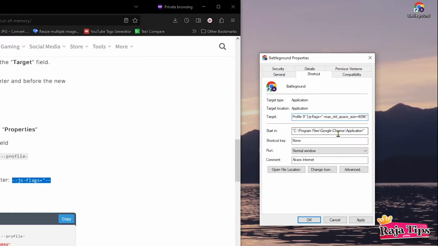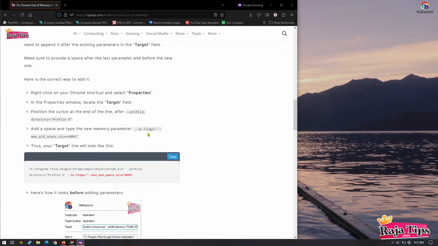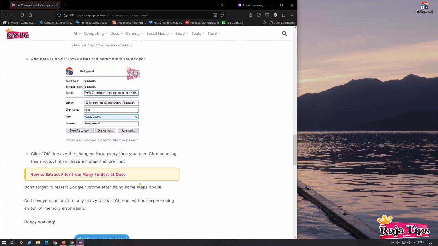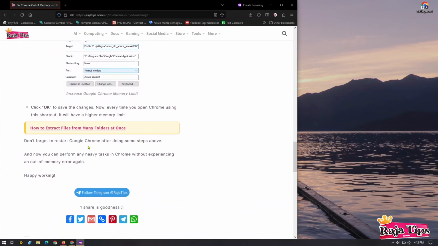Step 3. Apply changes and restart Chrome. Click OK to save your changes. Now close and restart Chrome to apply the new settings. From now on, every time you open Chrome using the shortcut, it will have an enhanced memory capacity.